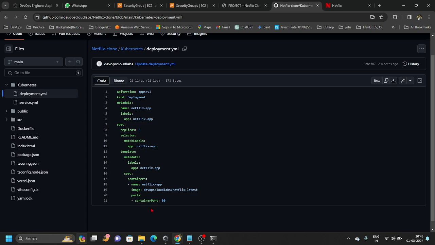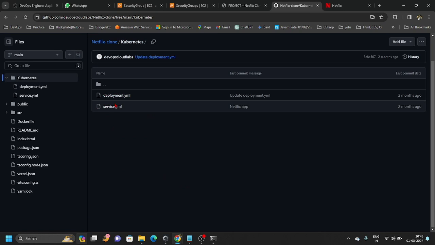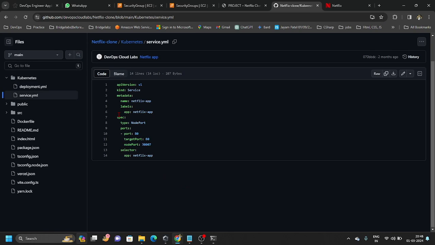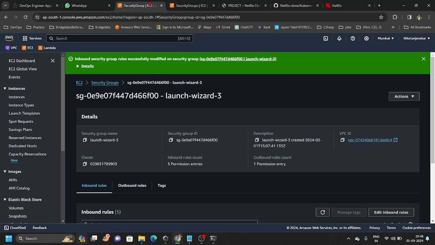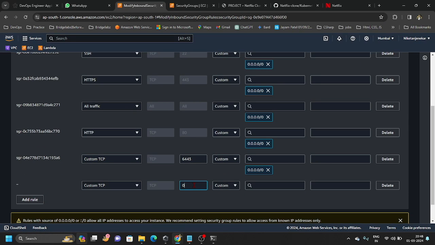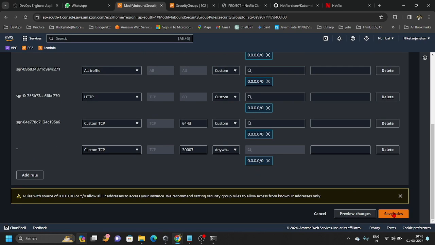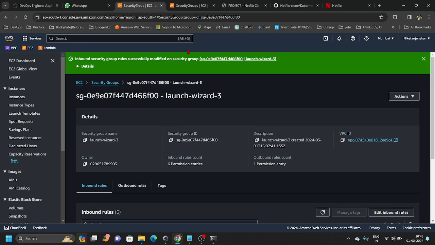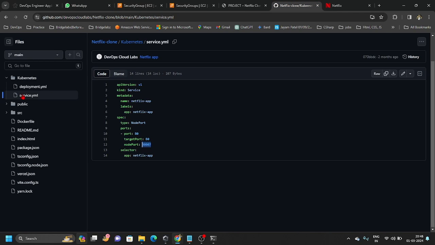So here we can see the container port. Okay, so we will talk about it. Again, the service file requires port 3007. Okay, I think we need to open this port in the security group. I will add 3007 from anywhere. Okay, and these two files are important. The service YAML, I will show you what.